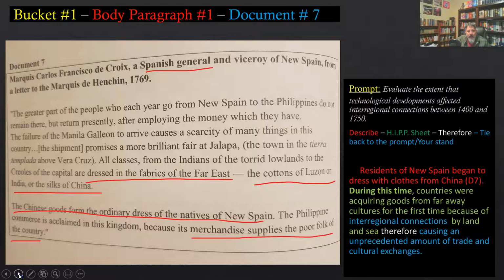Underline what I wanted. Residents of New Spain began to dress with clothes from China. How do I know that? Because I'm so smart? Nope, it's right there. Pretty much plagiarizing. Really, a DBQ, if you look at it, these are little Wikipedia articles. You're plagiarizing them, but you don't want to get busted for plagiarism. So you kind of change it and make it sound like your own words. Tell me you guys can't do that. We know you can do that. You've been doing it for years.